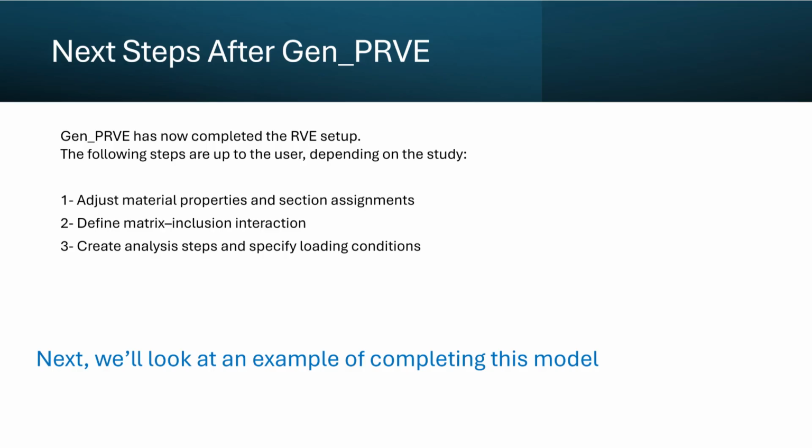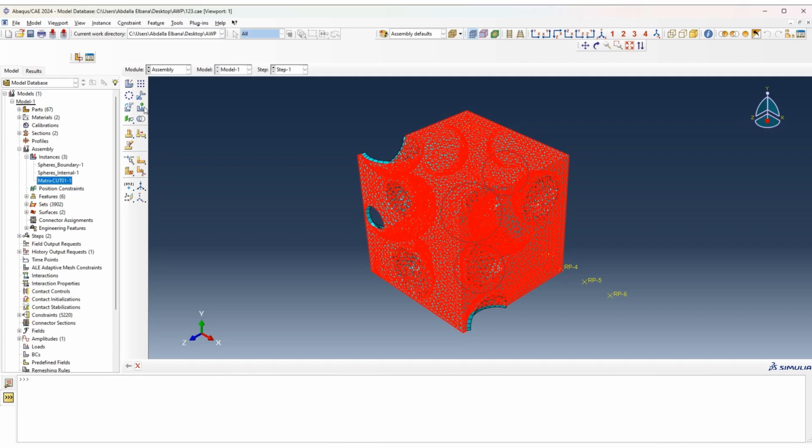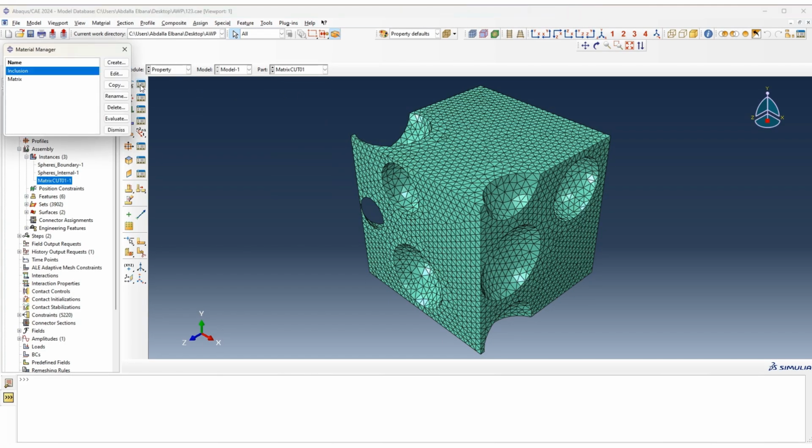Let's start with materials and sections. In the assembly, you'll see the instances that GenPRVE has generated. Default materials and section definitions are already assigned, and you can modify them to match the requirements of your study.